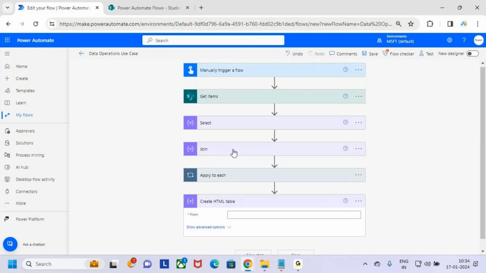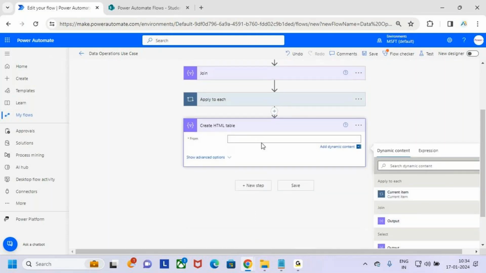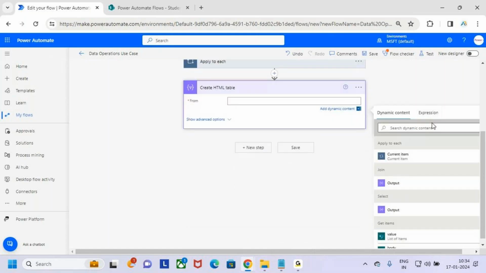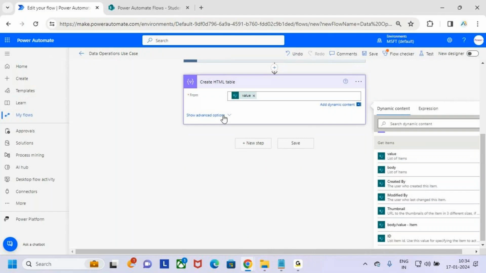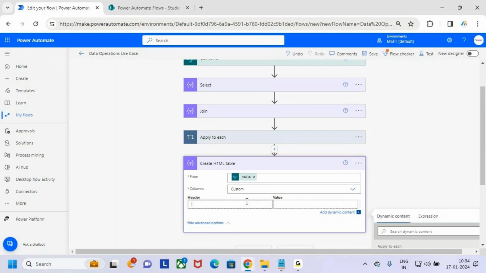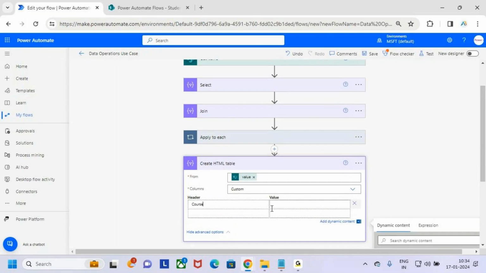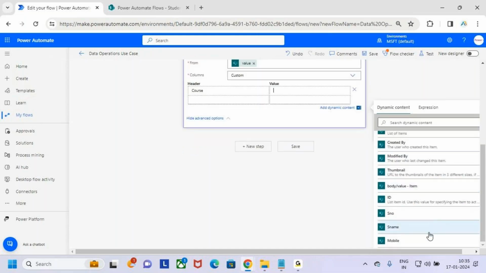Create HTML table data operation. Now it is expecting an array to pass. So the array I'm going to pass here is the get items values. Now from this, what I want to get here, guys, let me click on advanced, then click on custom. Now just enter here course, and let me pass the value as, for which course the student has inquired.